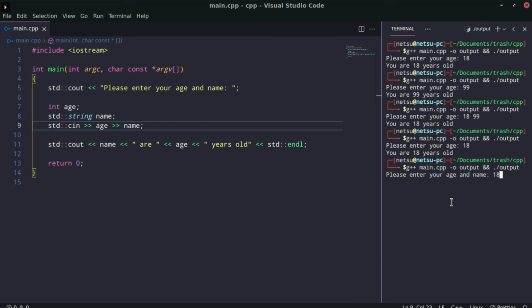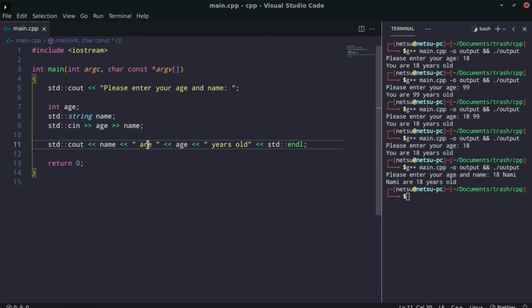Okay, I am 18, and let's say my name is Nami. Nami are 18. That English does not sound right, but Nami are 18 years old. So let's just change that to is. So cool. That's how you can get more things. So take note, the first one here is going to be the first input. Now, what if you don't give it a second input?